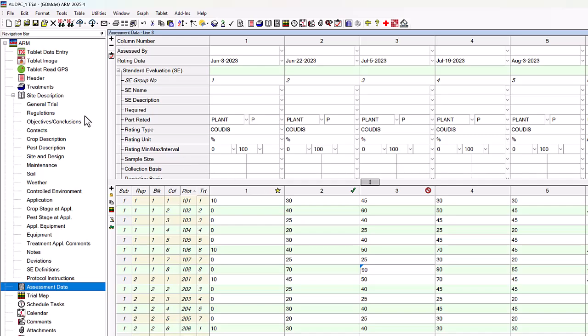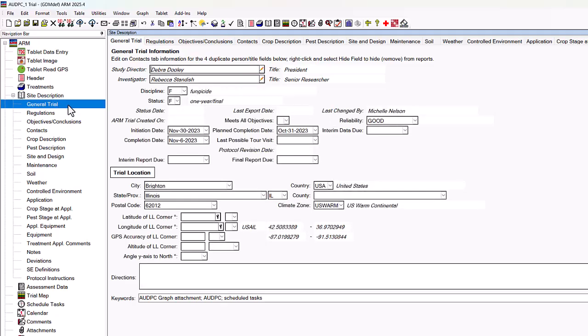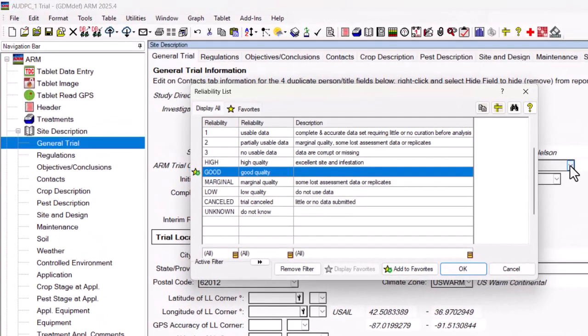For overall trial reliability, use the reliability field in the general trial section of the site description. Options range from high, good, marginal, to low, cancelled, or unknown. Each one describes how useful that trial's data is for summaries or reports. Since there is no industry standard scale, consistency within your organization is key.